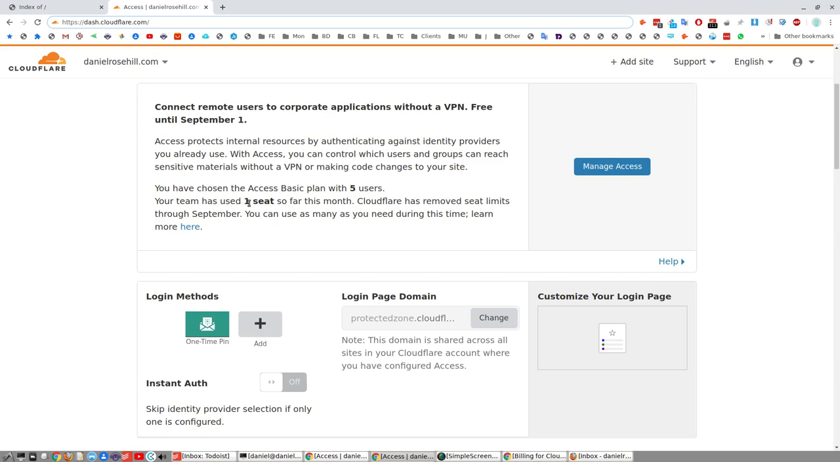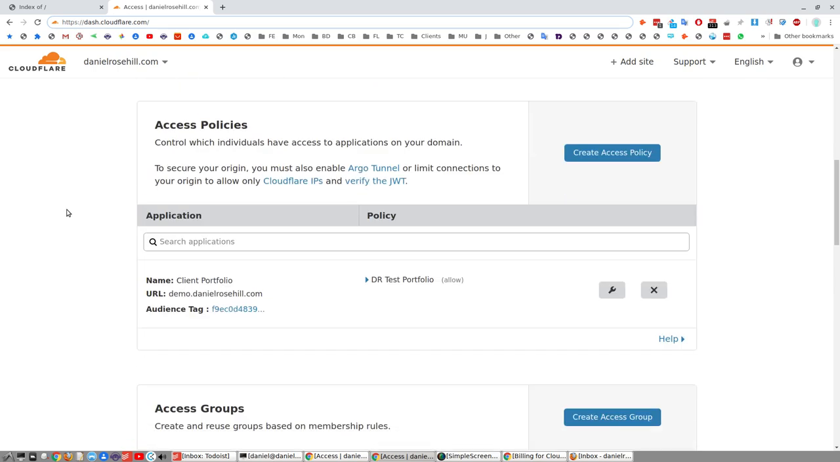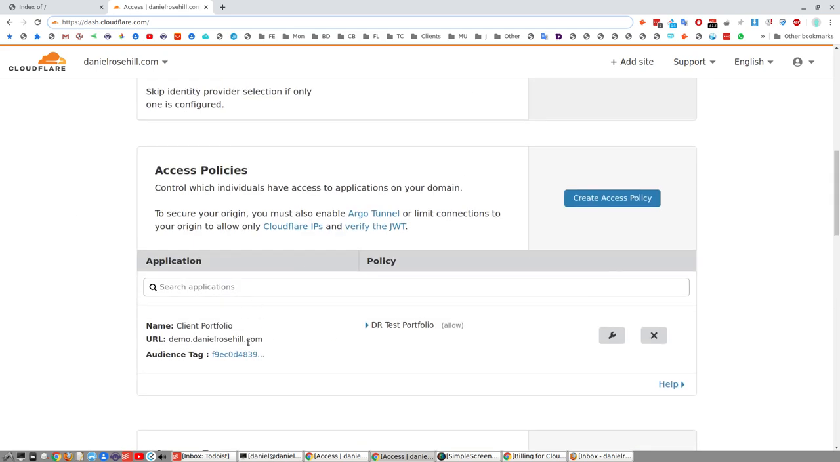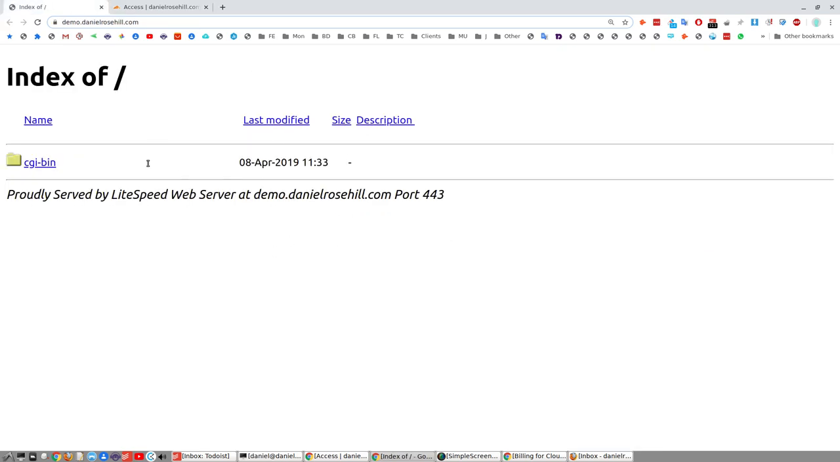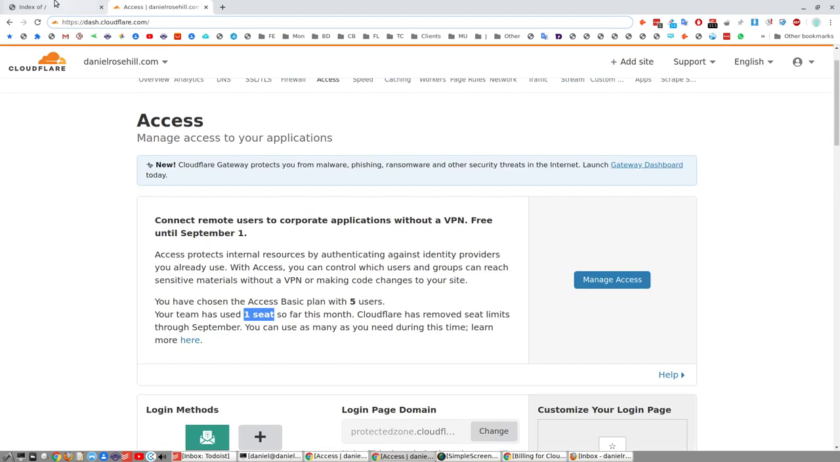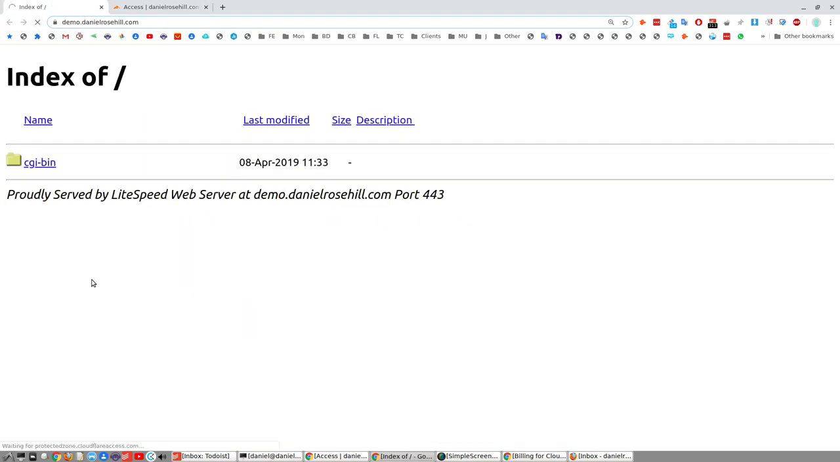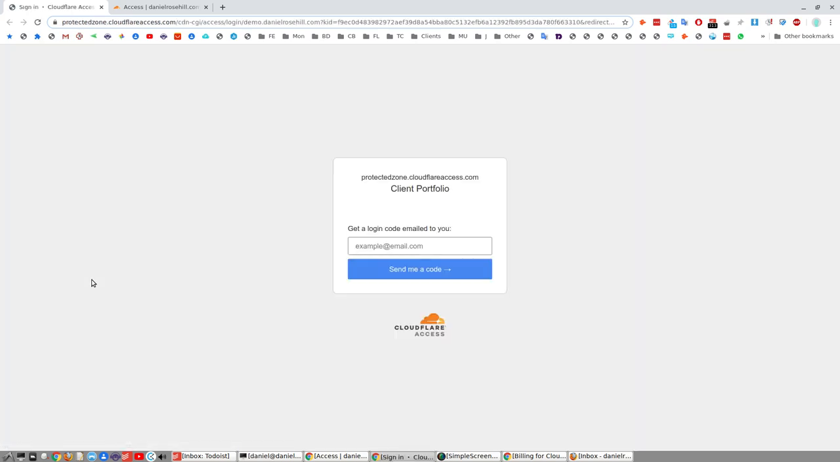So I'm only using one seat so far this month because of my personal address accessing the CRM. Once I authenticate with danielrosehilldemo@gmail to this application, that's going to count as another seat, and my seat count is going to be up to 2. And remember, it's free only up to 5. So if we do a refresh, watch the magic happen, hopefully. There we go.